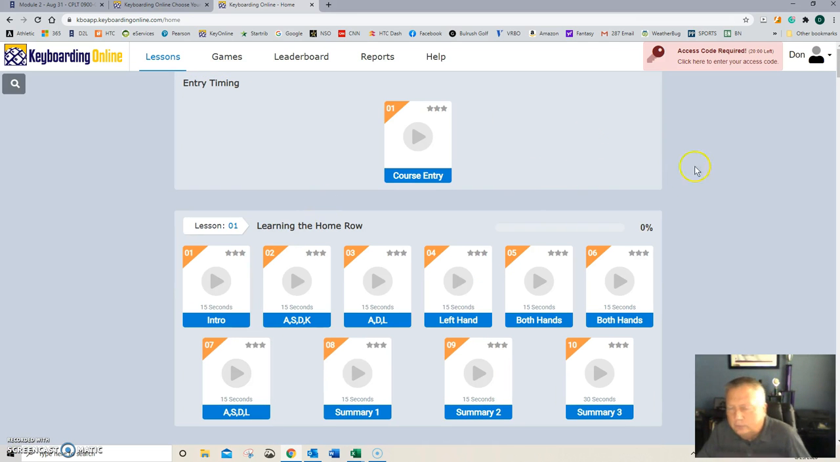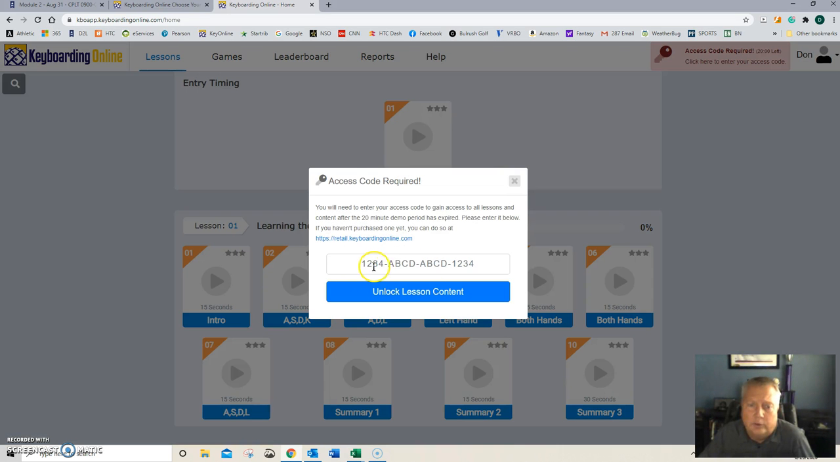Now, you will get to the lesson menu. Make sure if you don't come up to the lesson menu, you just have to click here, lessons, okay? Now, if you have already bought your access code at the bookstore, you can click on here, and you would enter it right here, and then click unlock. So again, the access code that you have bought at the bookstore, you would put it in here.